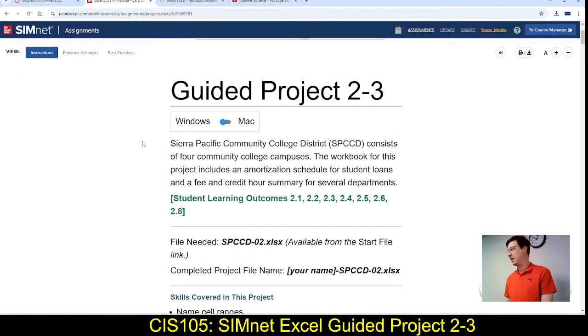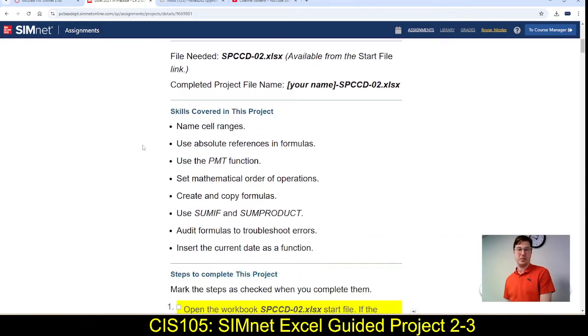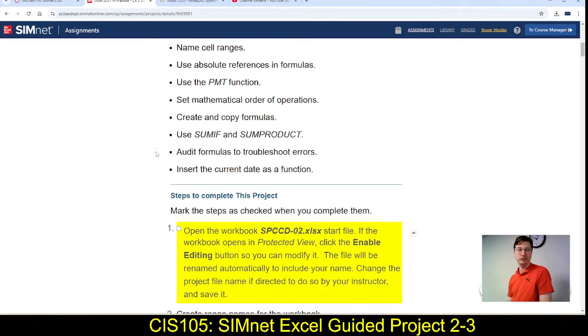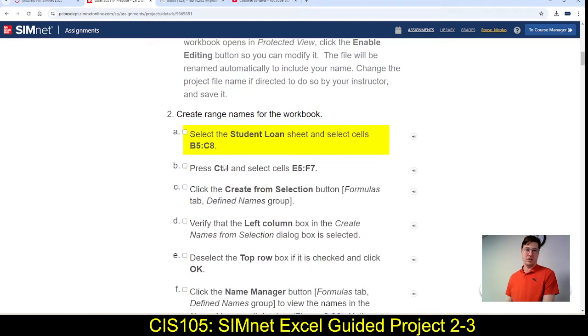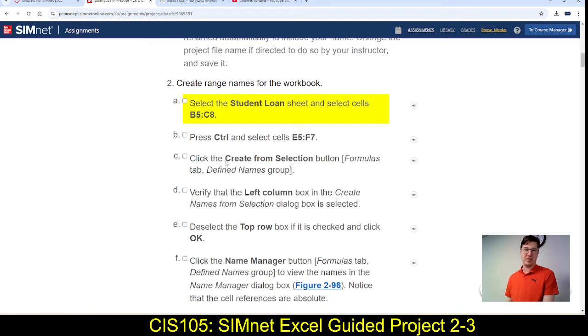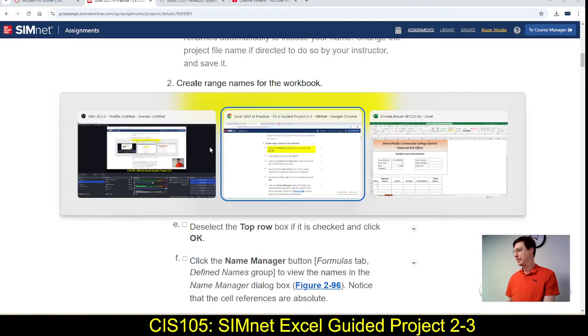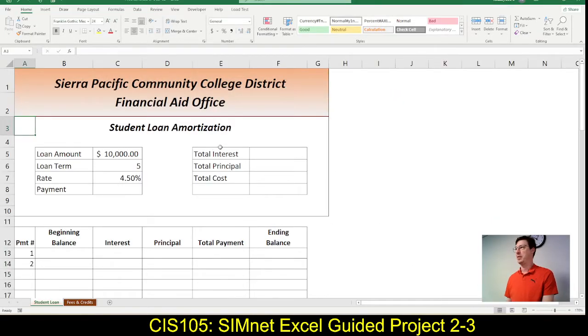If you're just joining us, Excel 2-3, and if you don't get the first part of this right, the rest of it's going to be wrong. So here we go. I'm going to make sure everybody's got this file open and that you are in your student loan sheet. Sorry, I'm stalling. I want to make sure everybody's got it open. Please let me know when you have it open.